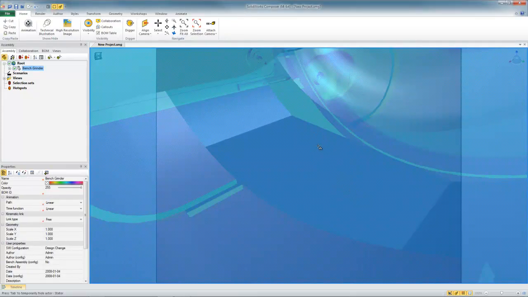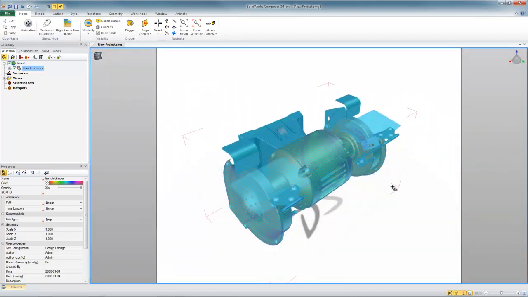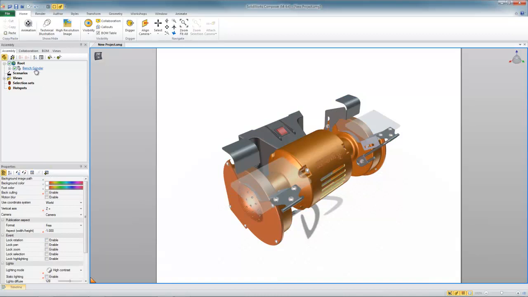Now, it may come in at a wacky orientation. Don't worry about that just yet. Just do a zoom to fit, and everything's good. You will now see that we have this root node, or this top-level container structure, and there's our bench grinder at the next node below that.